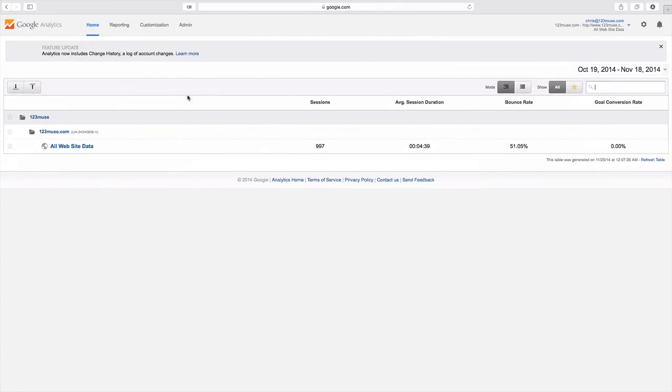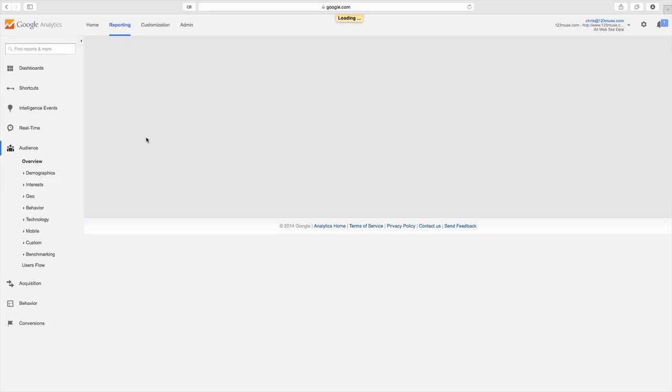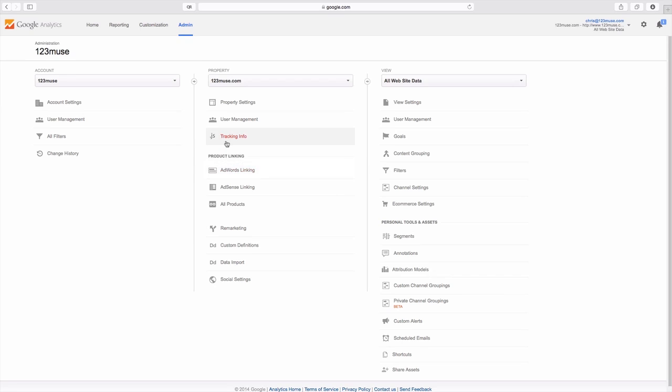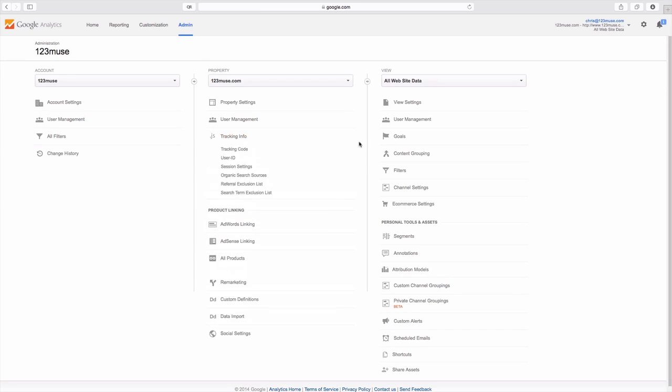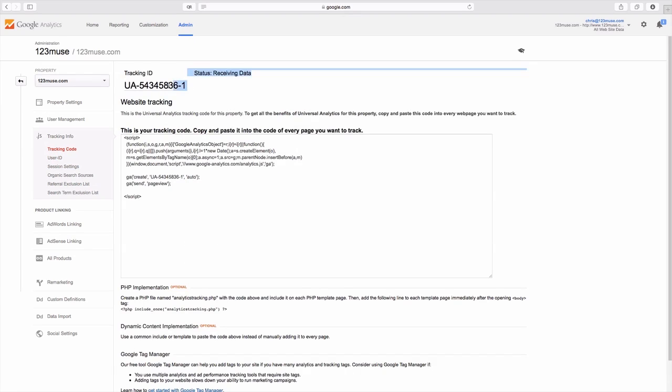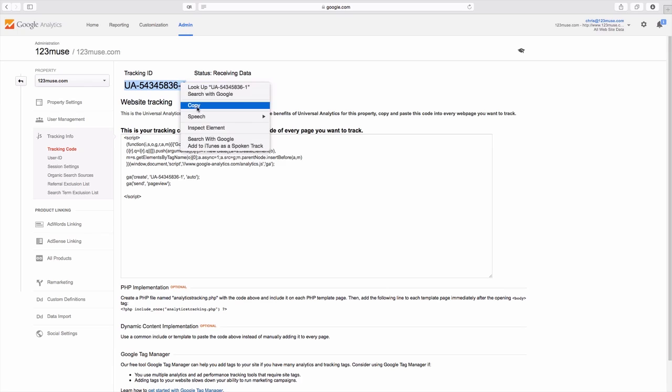If I jump over to Safari here, I'm in the 123 Muse Google Analytics account, so you need a Google Analytics account, obviously. We can see that code there, but let's take a look at where we can find that. Let's go to admin, and then we'll go to the tracking info, and we'll go to the user ID. Sorry, the tracking code. And you can see here it tells us what our tracking code is. So we grab that, let's copy that.